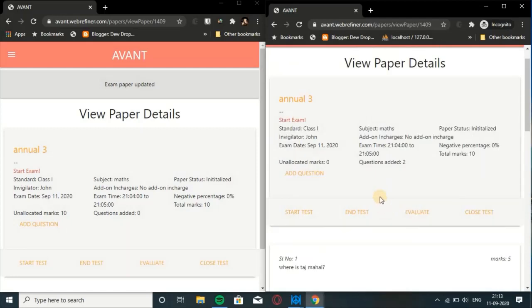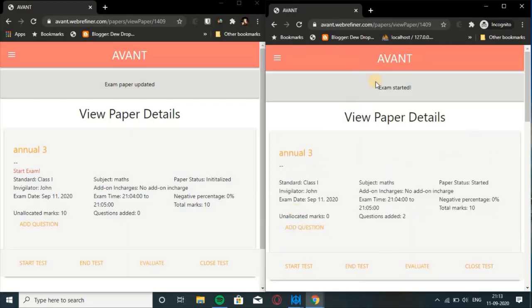Okay, so now all the questions have been saved, now we can start the test. To start the test, we can use the start test option here. The exam has been started.